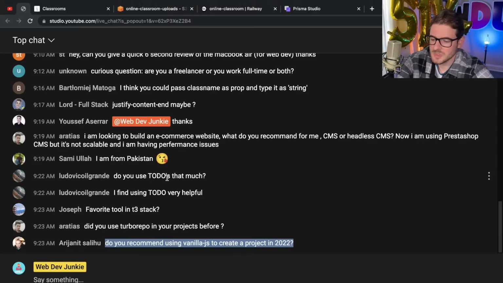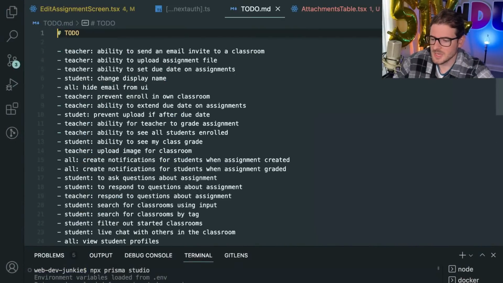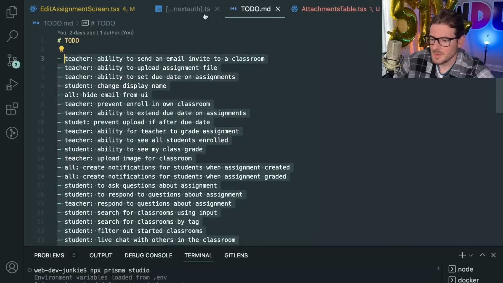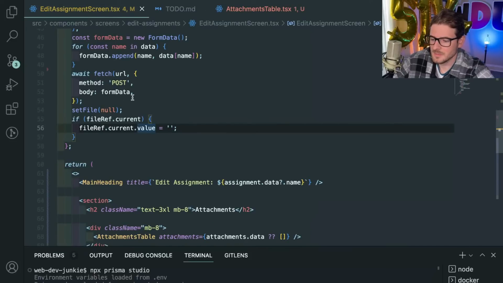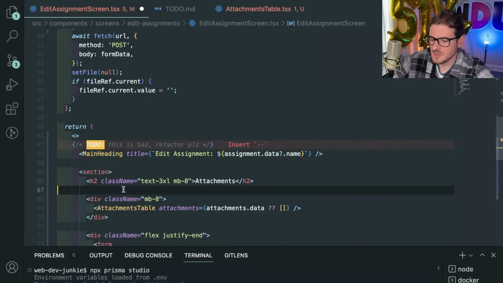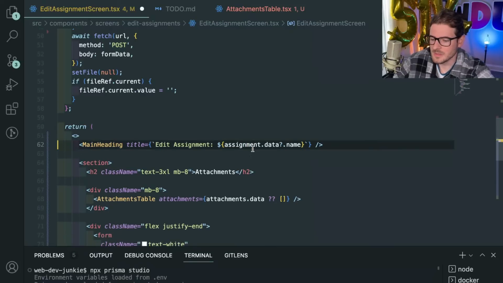Do you use to-dos that much? I find using to-dos very helpful. Yeah, I'll put to-dos in my code sometimes, but usually I just put them here. I have a whole to-do list of things I need to do. But if there are smaller things that need to be refactored, like if I see that this is bad, refactor please, or some code I know needs to be fixed but it's not a higher-level to-do, I'll put this here so that when I'm looking through my code in the future, I'll know that I was supposed to clean this up.